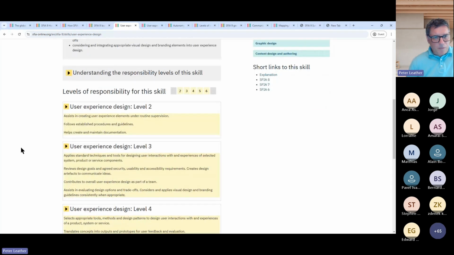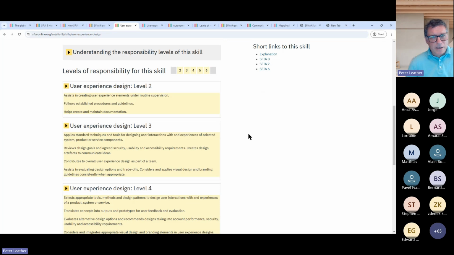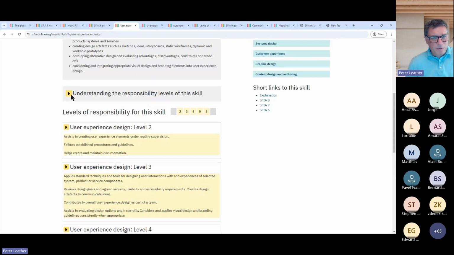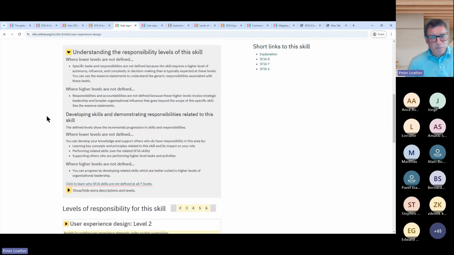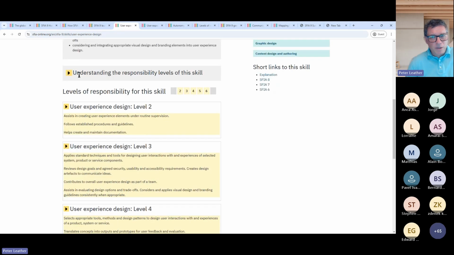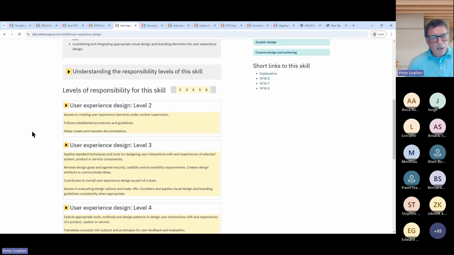Right, so we've now got the levels here. So we've got a little bar here that shows the levels. If you're familiar with SFIA, you'll know why not all skills appear at all levels. And if you're not familiar, and you're getting used to using SFIA, we've got an explanation there, which is understanding what the responsibility levels are. So this explains why lower levels may not be defined, why higher levels might not be defined, to help position it. But putting it in that format, we can make sure it's hidden if you don't need to see it.